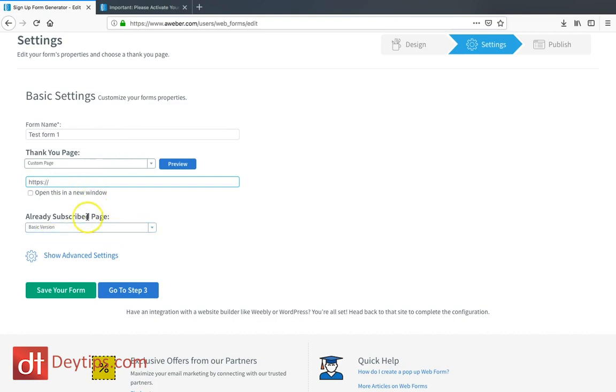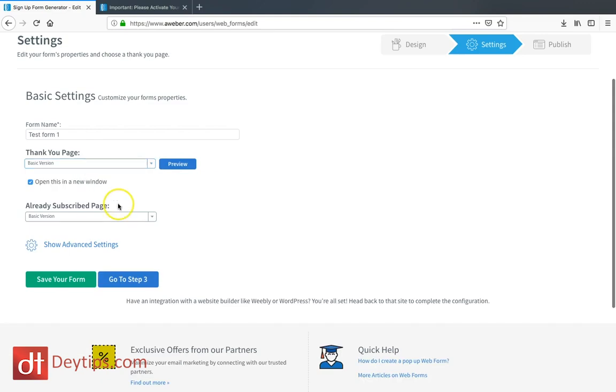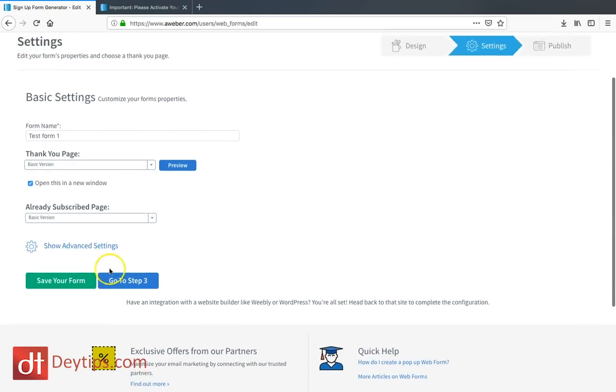And then you also have an already subscribed page as well. So this is for people who have already subscribed. I recommend just doing the basic page as well for that. So someone who is maybe already signed up to your email list and they've tried to do it again, and you're basically just sending them a message saying, hey, you've already subscribed to this.